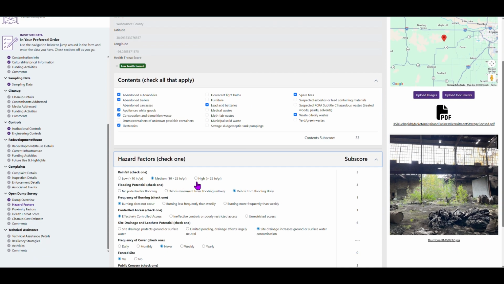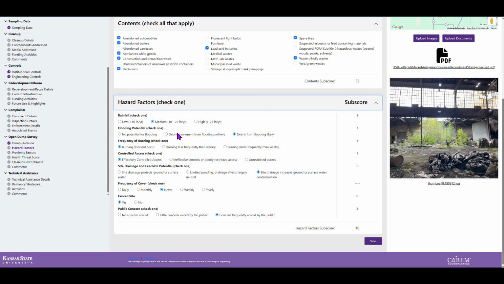Basically, once you add all these together, you get a sub score, which helps you rank if you have multiple sites to deal with. And then these also factor in various things like the rainfall level or the flooding potential of the site, or whether they're burning them regularly or not. So there are various ways that you can expose the contaminants that would be involved with that, or how you can remove those sources of contamination by removing the illegal dump materials.